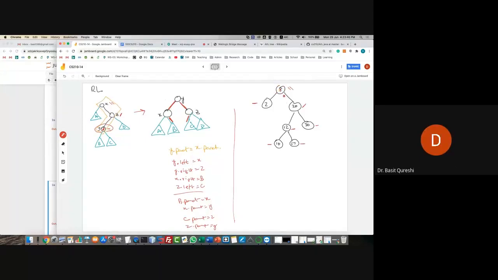We start walking down to the longer side, so we go this way, and then we go this way. Okay, so we're getting this shape. Let's identify our subtrees. Obviously this is going to be A, this is B, this is C, and this is D.